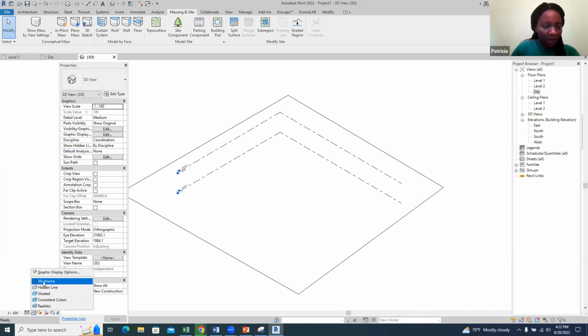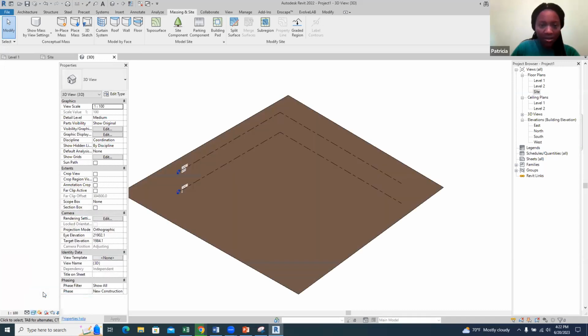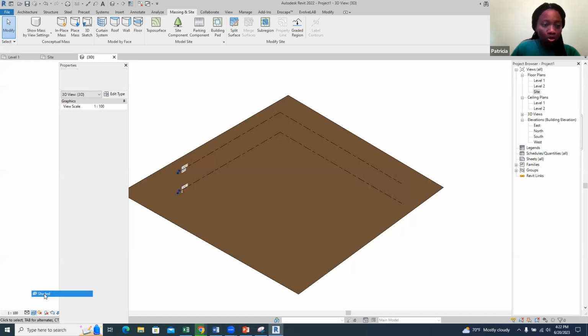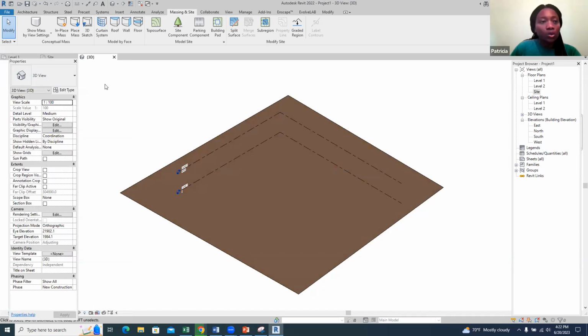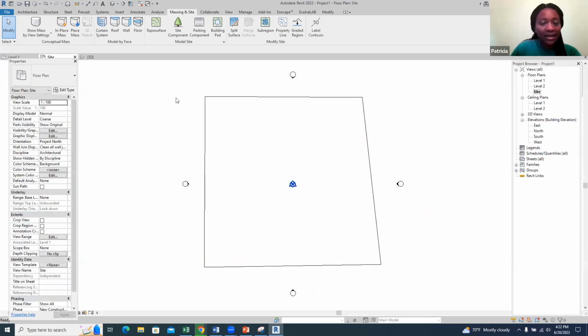Another thing I mentioned was to see different ways of looking at what we have in this window. You can see it with wireframe, hidden line, shaded, consistent colors, and realistic. Realistic is a heavier file, so it takes a while. But always draw with shaded because it will make your computer work faster. Right now, we're still in the 3D.